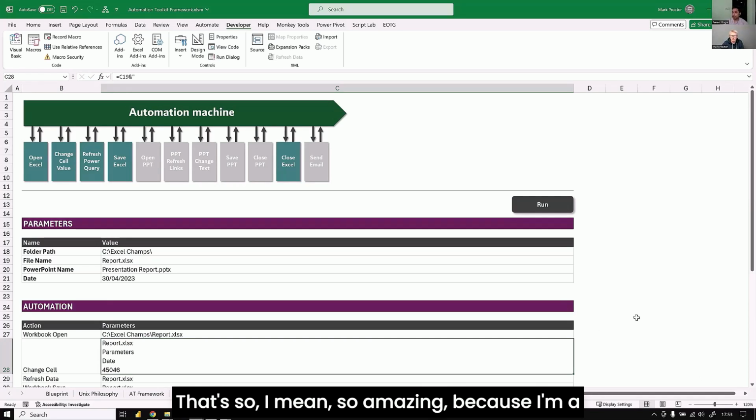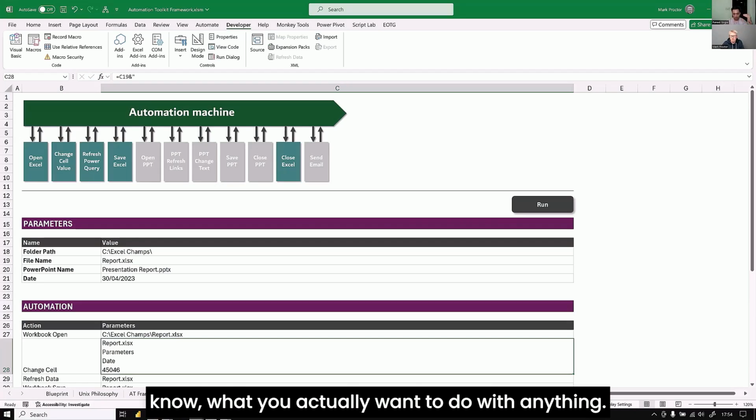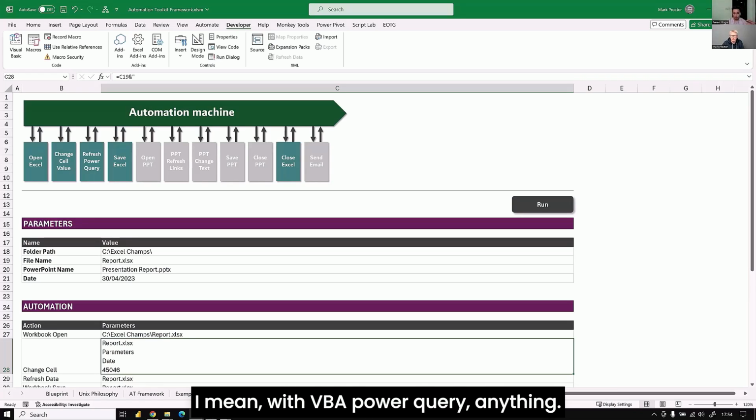That's so amazing, because I'm a big fan of structuring what you actually want to do with anything. I mean, with VBA, Power Query, anything. The more you structure, the more you can actually add.